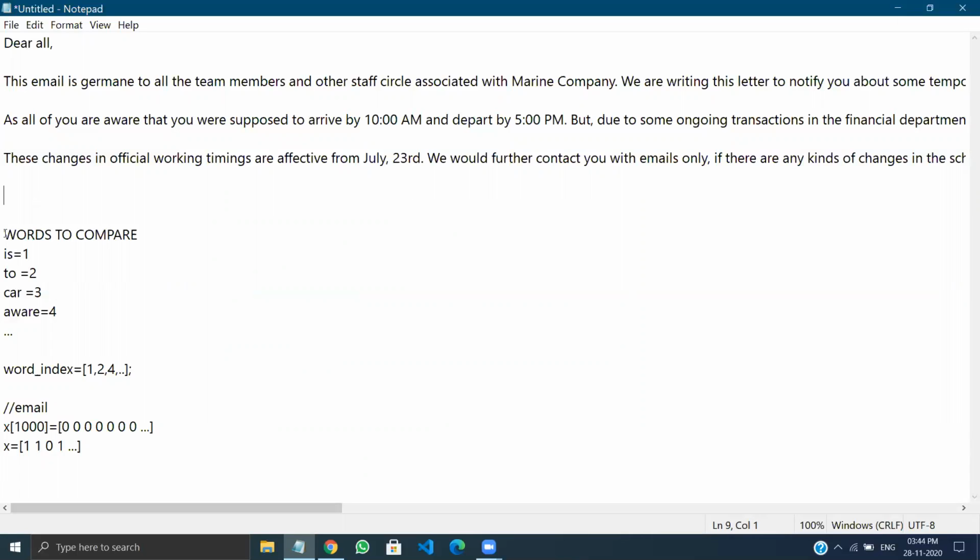We already have words to compare, like a dictionary, a bunch of words. Index 1 is 'is', index 2 is '2', 3 is 'car', 'aware' is 4. We compare this with the email content. You check whether 'is' exists in this email. Yes, 'is' exists. So you come back here and push the index to a word index array.